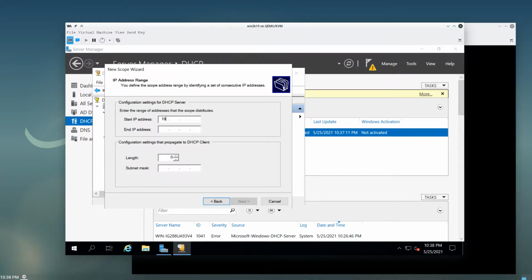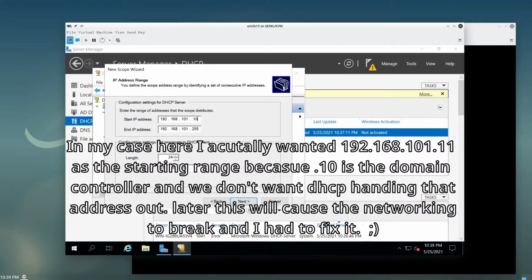Here you want to set your start address, 192.168.101.0. And you can end it at 192.168.101.255 if you like. And that'll be the range that this scope distributes. And actually, if you really want to, rather than setting an exclusion, you can set the start to 10. And 255 is generally not one that you distribute, so you can go 254 there if you want to save yourself some weirdness. All right.